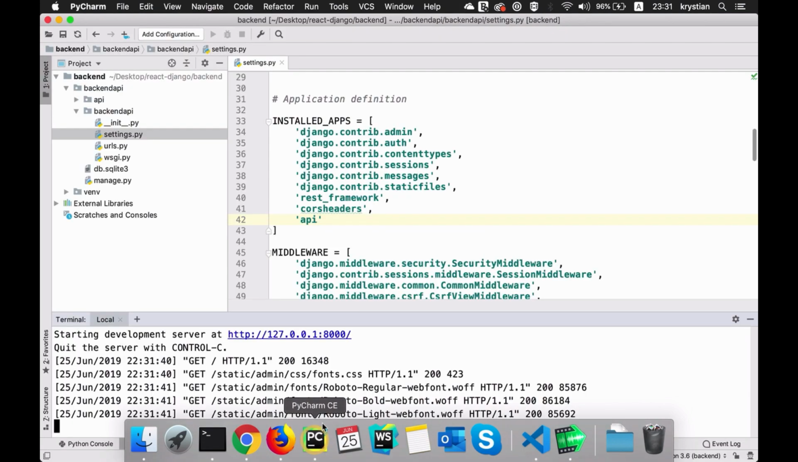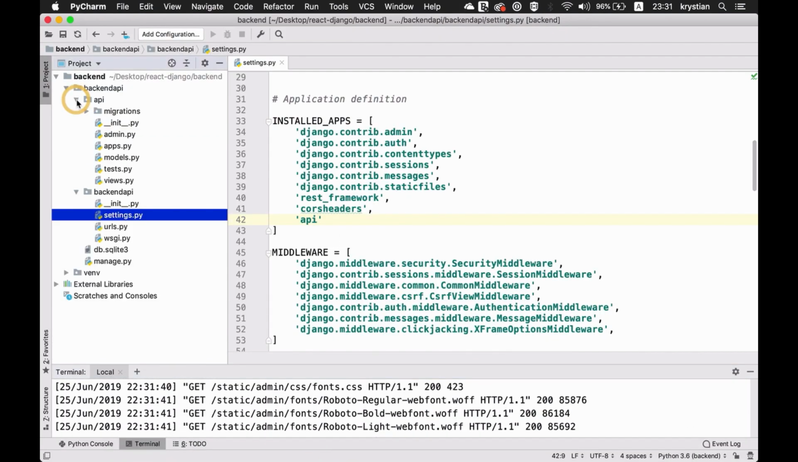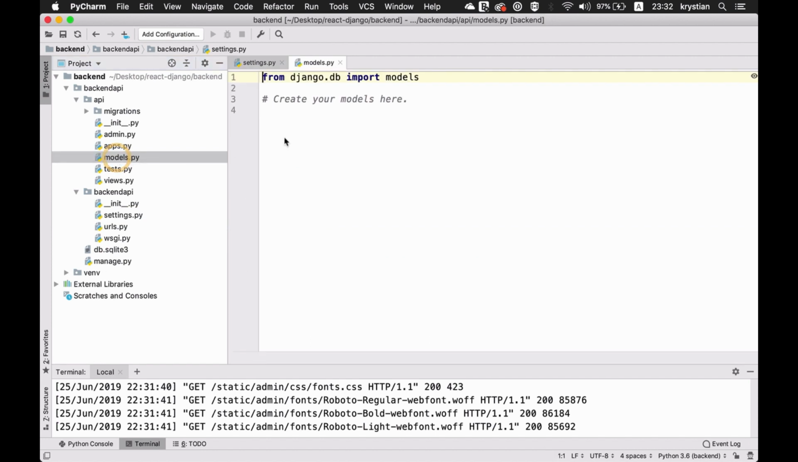So we will go back to our PyCharm and we'll do a few things. I will open API, which is our application, and we'll need to add a few things. At the moment we don't have anything in the models, but we will use the models that are built in with Django. So at the moment we don't need to add anything here. What I will do is create a new view set for our users, and also create a new serializer. So let's start with the users first.